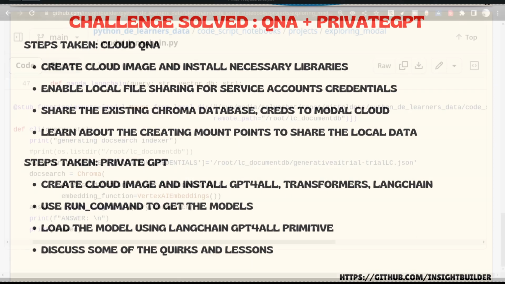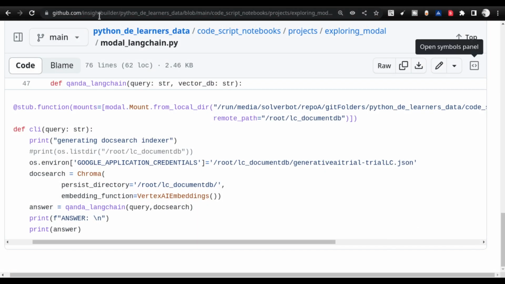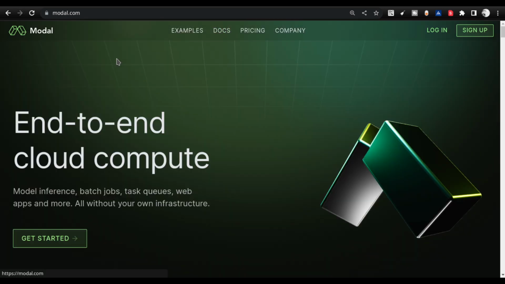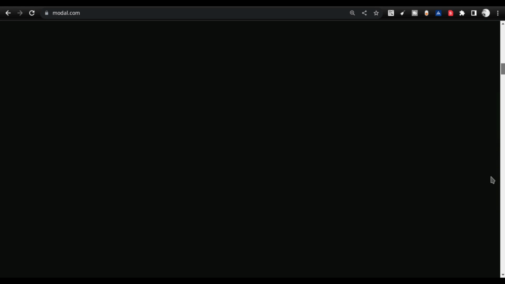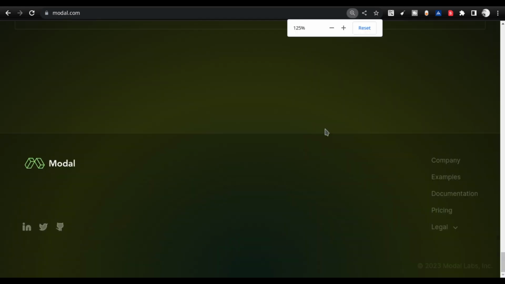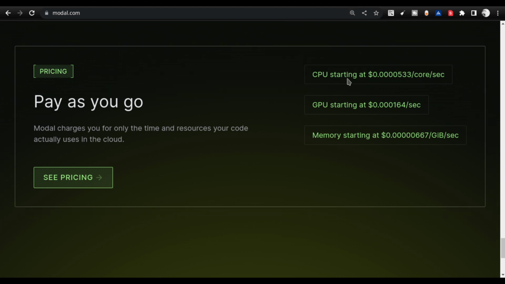I think I know the cost. I can share the cost with you also. Just a moment. If you go to the Modal homepage and scroll down, you can see the price. Yeah, this is the price that they offer per core per second for GPU, CPU, and the memory. So you can take a look at the complete pricing. They have a very good starter pack.